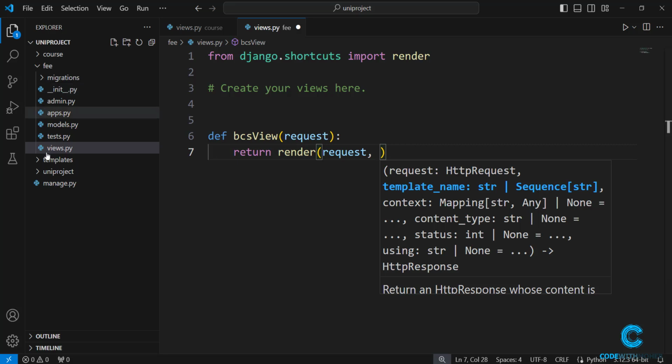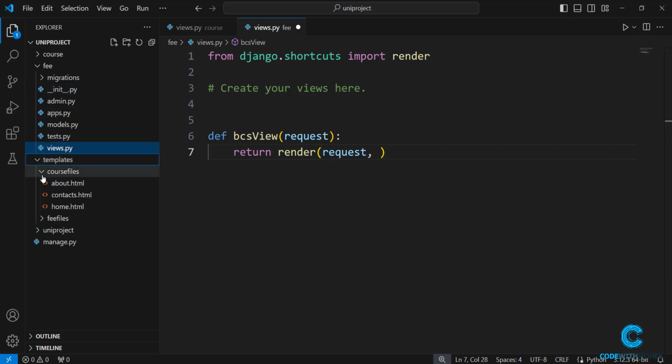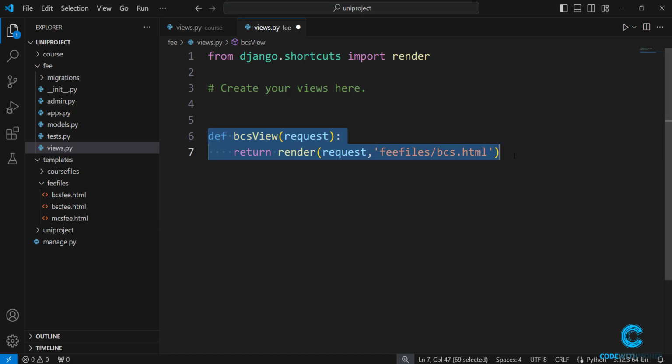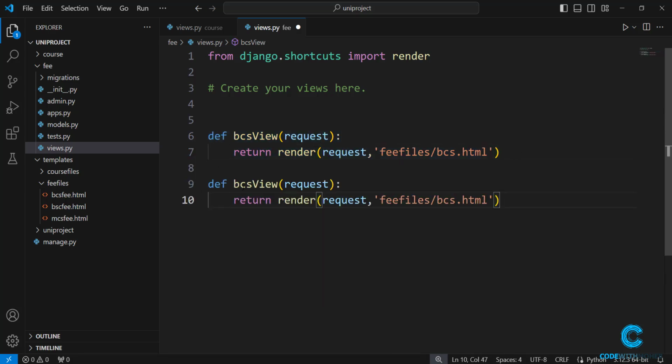The second parameter is, where are the templates files? They are inside this one, fee files. So the first one, what I have to do is fee files slash, and I want this BCS, Bachelor of Computer Science, bcs.html, this page.